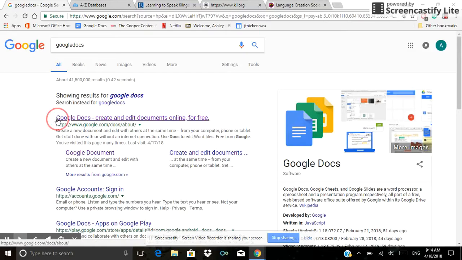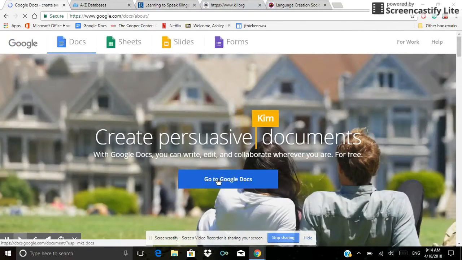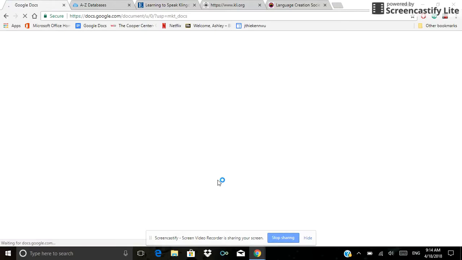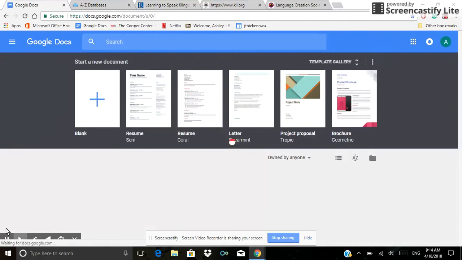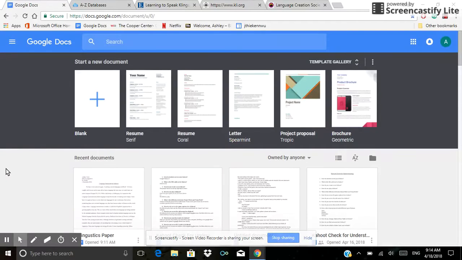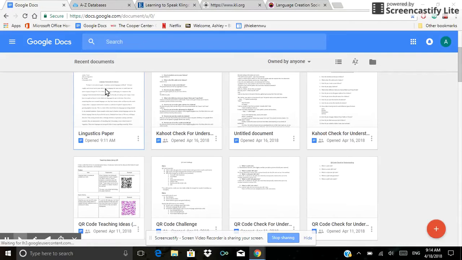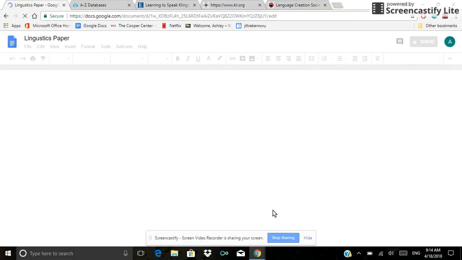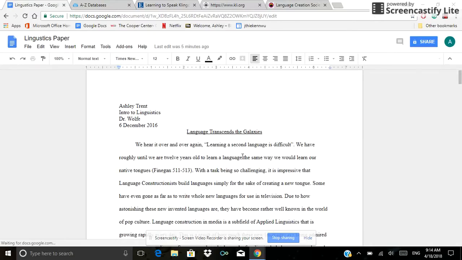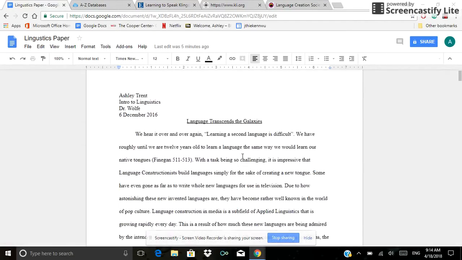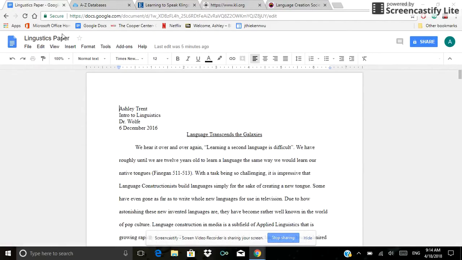First, we're going to go to Google Docs, which is where this Google add-on will work. Now, the paper example I'm using today is one that I wrote in my linguistics class. So we're just going to use it as an example.